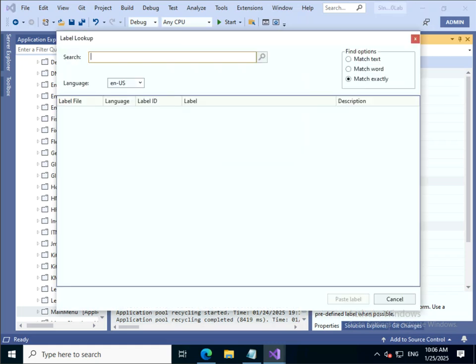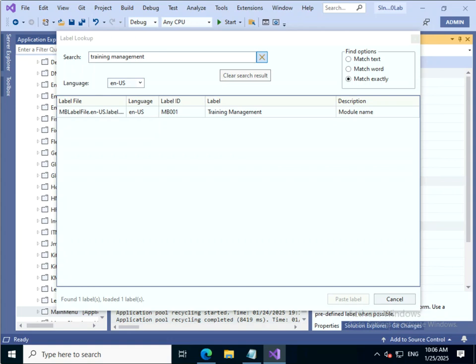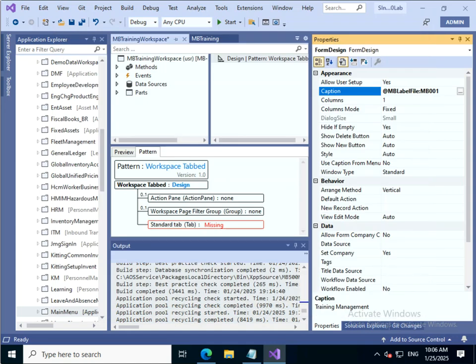I just clicked it. Okay. Now type it, training management. Wait for it. Sometimes it will take time to load. It's showing not responding, but nothing to worry about. It will appear. Okay. Click paste special. So now the label has been linked to this design pattern.